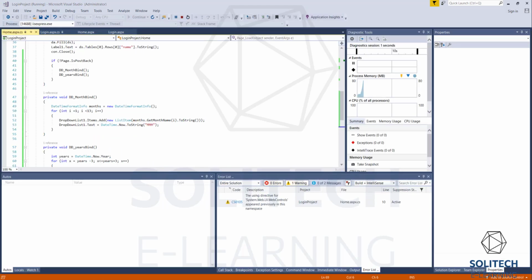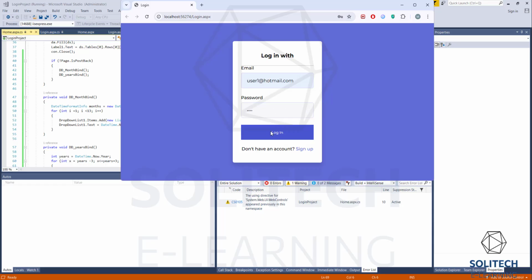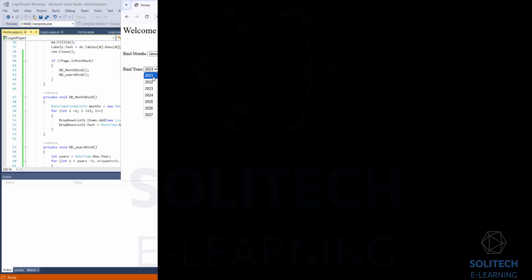Run the program again. Now the drop-down list is selected with the current year 2024.